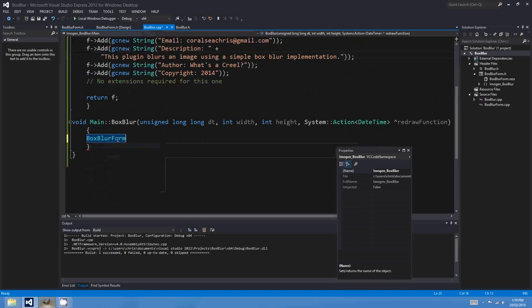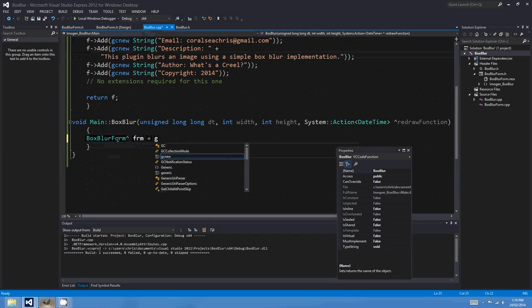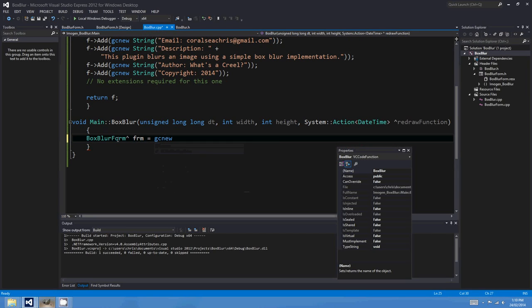Okay, box blur form, I'll just call it FRM equals GC new. So you've got to use GC new if you're making common language runtime forms and objects. So GC new box blur form. There we go, just like that. And then FRM showed dialog. Okay, so that should show our form.